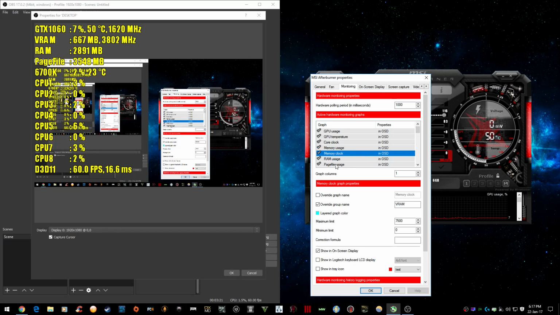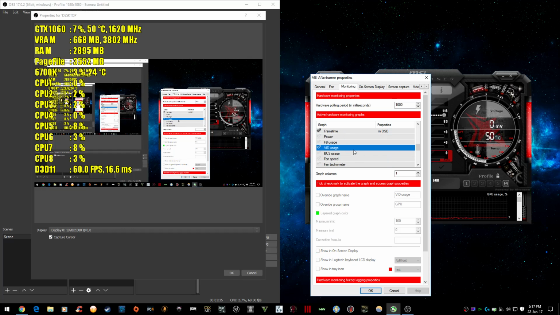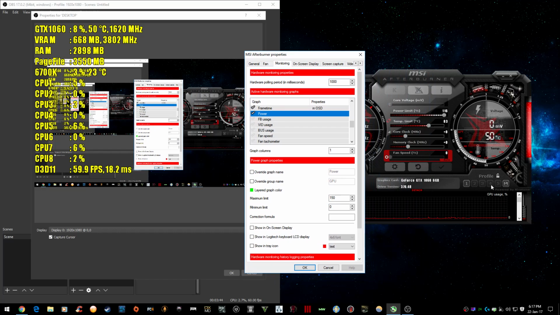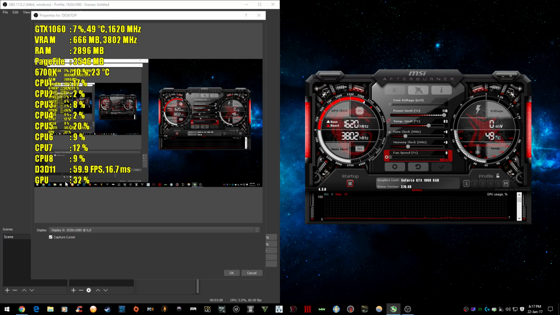You can set your RAM separately, page file, and use override group name for your own custom titles. And then once you've done that, also make sure show in on-screen display is ticked. So you'll see here these ones are ticked off. So you could have them in monitoring here in the actual app, but what you want is to show it in the display. So if I click power, so I'm adding the power in, which is for GPU power, and then I tick it and click show in on-screen display and click OK, it's popped up at the bottom. 32% is how much power it's using.